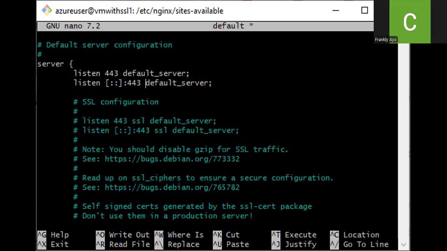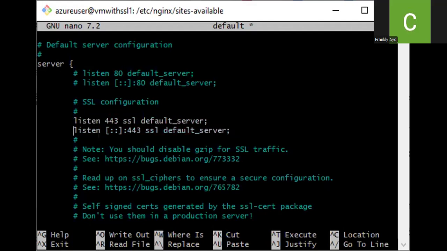So what I will do is let me just change this back to what we have here. Then I'll modify the one that is below. I'll comment this out because I don't want it to listen on port 80 anymore. But the one for SSL, I'll remove the comments. Or I can even allow it to still listen on port 80, so that we are going to have both working.